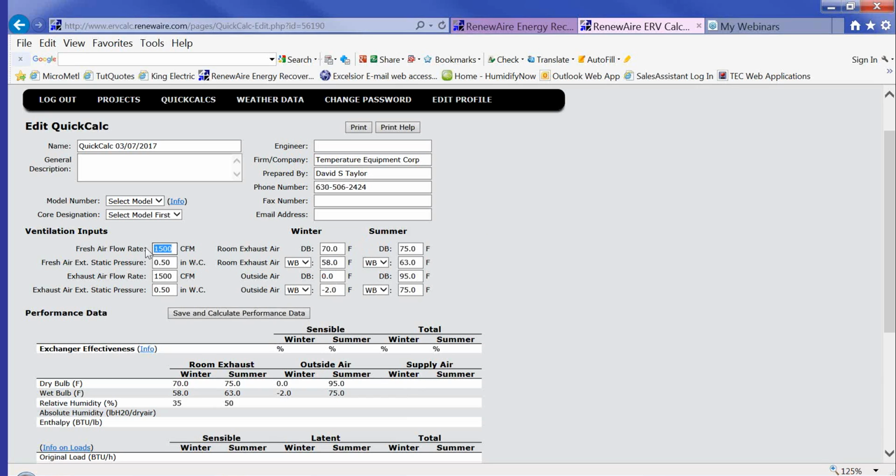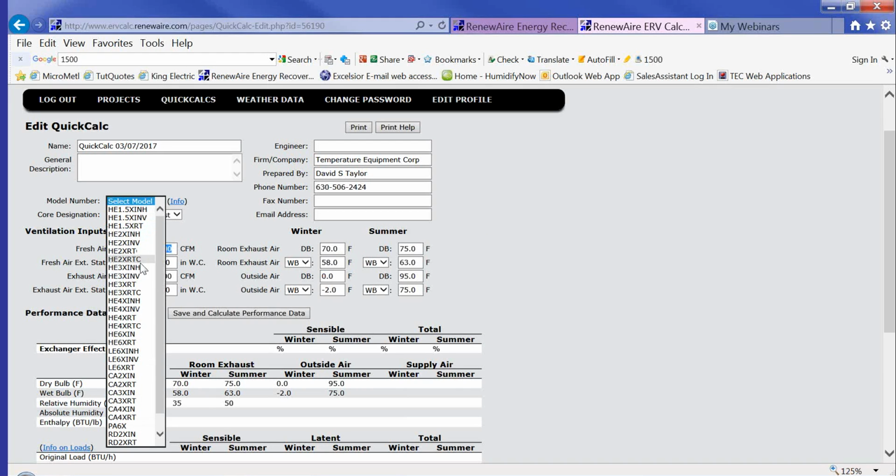Now, first thing you do is you put in your CFM. If I put in 1500, you see I have certain options right here. Now, all these, they're HE models. The X is a plate heat exchanger. The IN is indoor, H is horizontal, V is vertical, XRT is a rooftop. Here's Rooftop Connect, which means it's on the same curve, and it's a little easier for you to price in and connect. Now, you see I have certain choices.